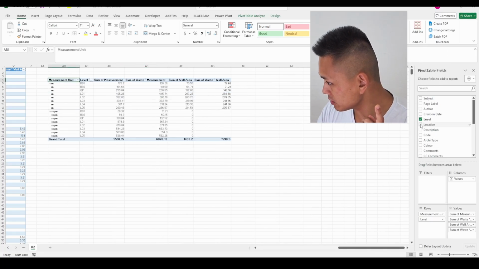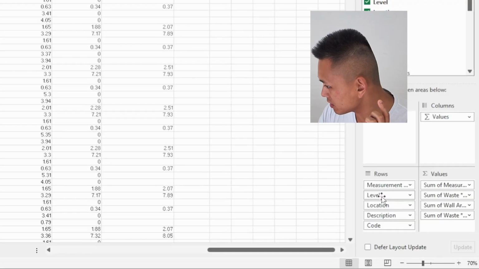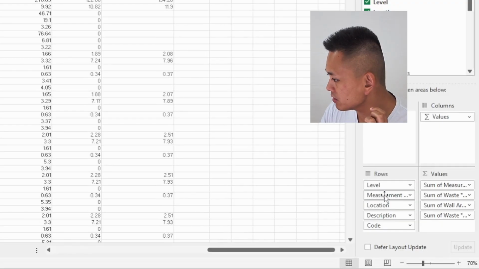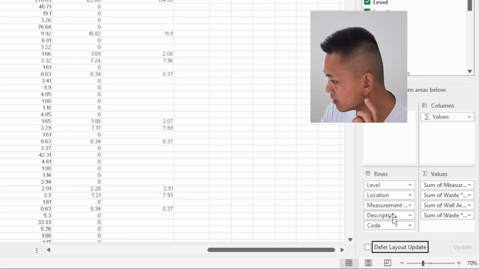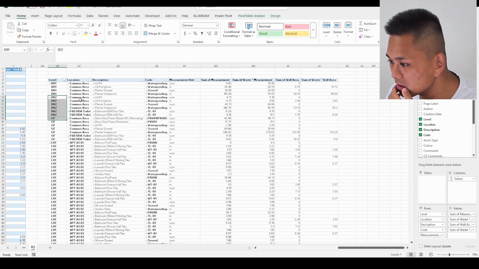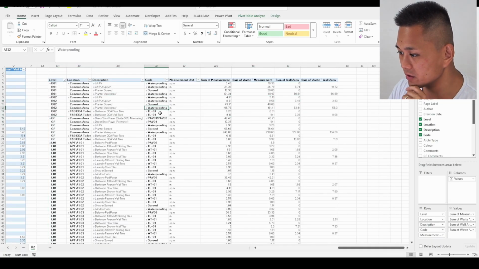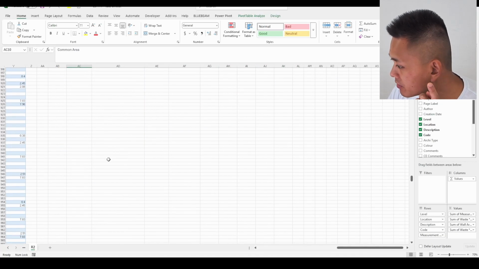I want the levels. I want locations. I want descriptions, and I want the code. So we'll just muck around with this area, with this sequence. Level is my priority, location is my second priority, and then description and code, and we'll see how it looks. So we've got B1, all the works required, B2, all the works required in B2, and obviously we've got the code as well.